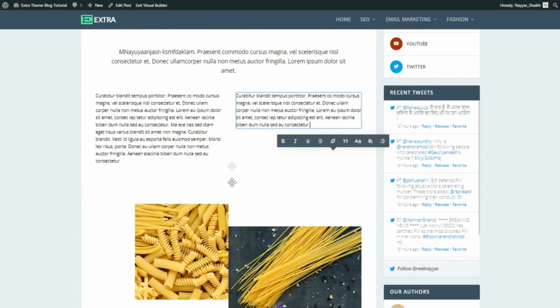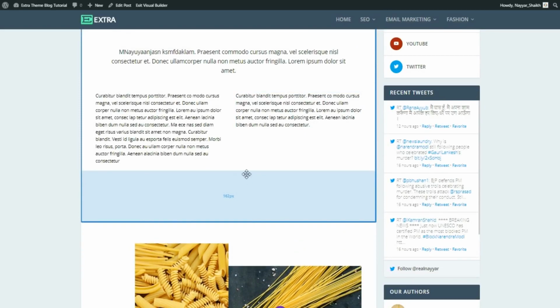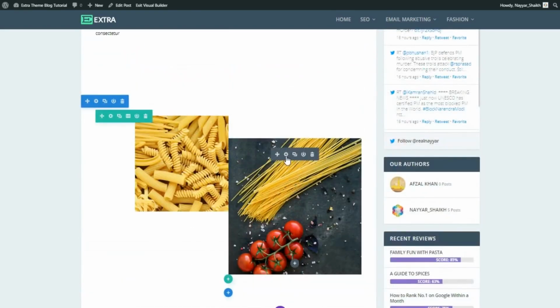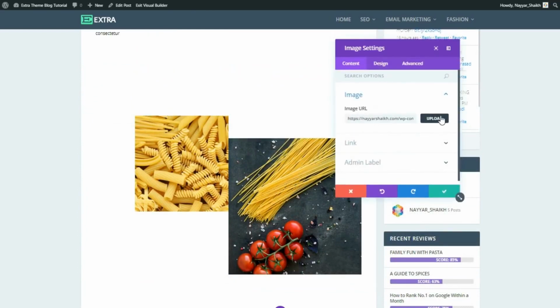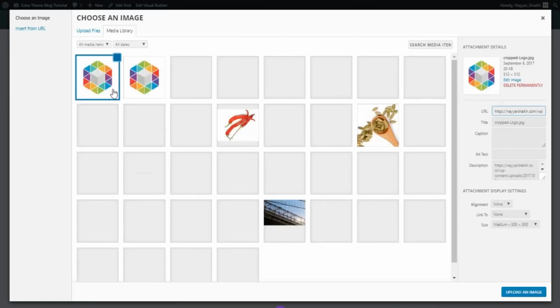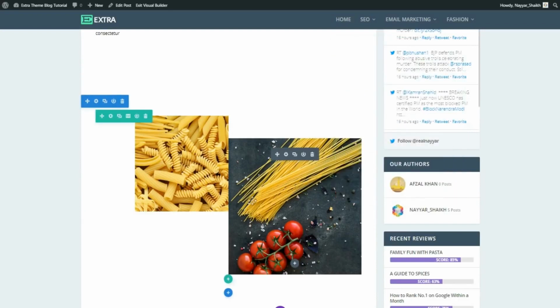And you say, man, there is a lot of gap over here, or there is a very small gap. So what you can do, just drag this thing to the bottom, and you have a lot of space over here. And you say, I want to change this image. Okay, so just hover over this image, you have this gear icon, click on that, select any one of the images you want. For example, let's select this one, click on upload an image, click on this plus, and you will see the changes over here.